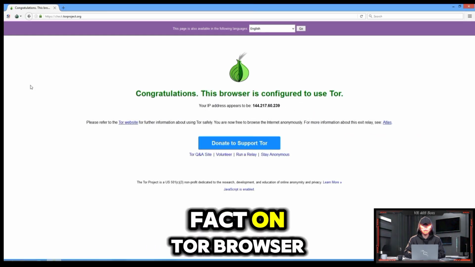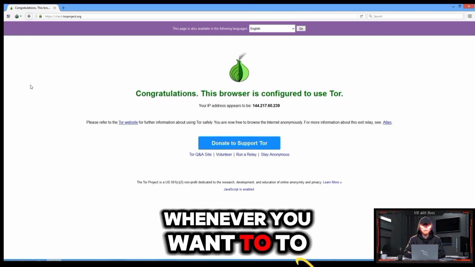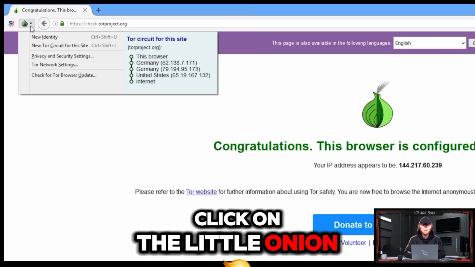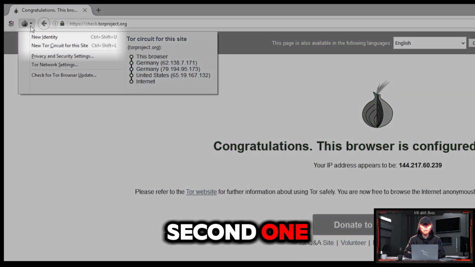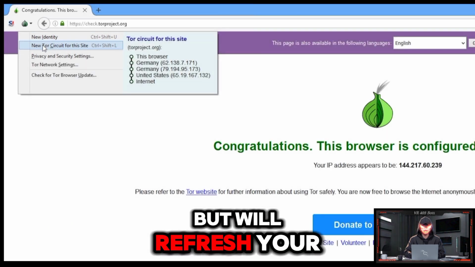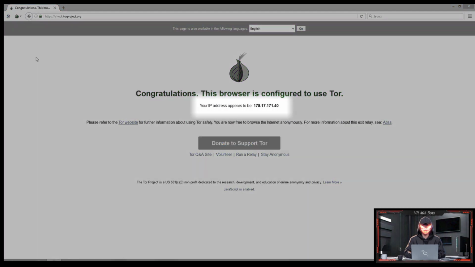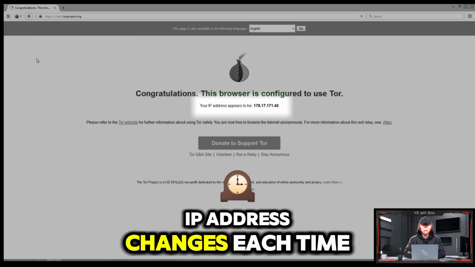As a matter of fact, on Tor Browser, you can actually routinely change your IP address whenever you want to. To do this, click on the little onion icon here. You'll see two options. The second one, New Tor Circuit for this Site, will keep all of your tabs open and stay on the site you're on, but will refresh your Tor circuit. As we keep pressing that, you'll see that the IP address changes each time.